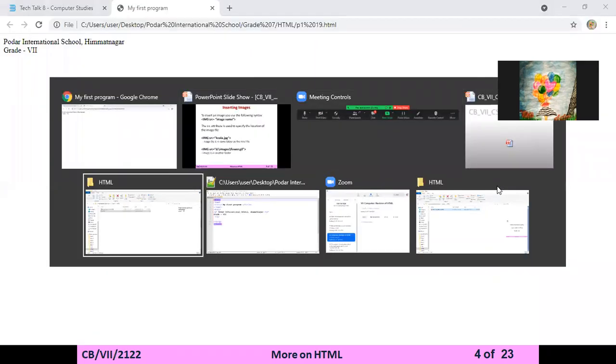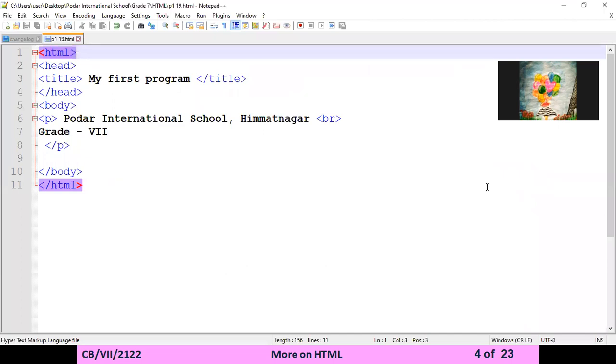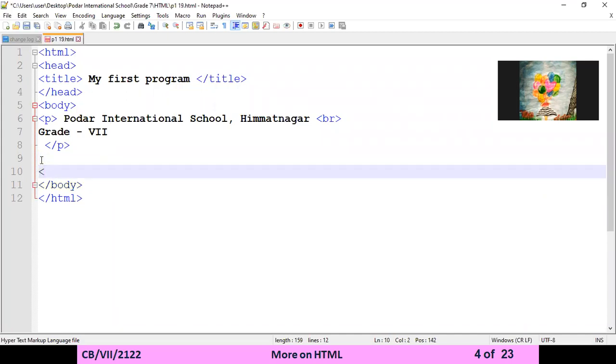This is my program. Okay, I am writing the IMG tag first. IMG space SRC equals to. IMG means image, SRC means source. Now you have to write down the image name in the double quote. आपको डबल कोड में ही लिखना पड़ेगा। जब भी आप इमेज नेम लिखोगे आपको डबल कोड में ही लिखना पड़ेगा। Okay, then close the tag. This is an unpaired tag. Image tag is an unpaired tag.